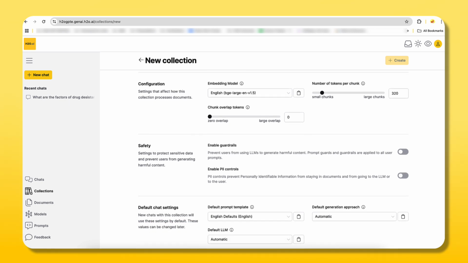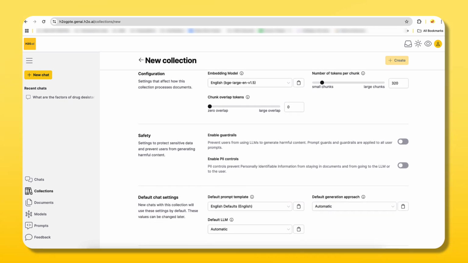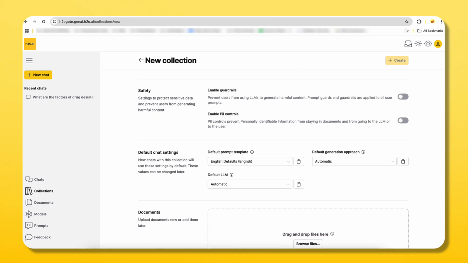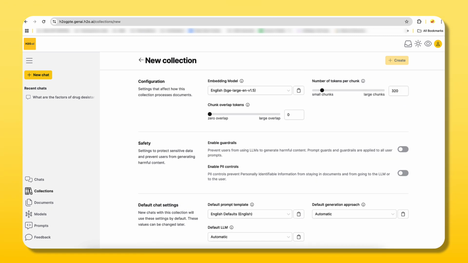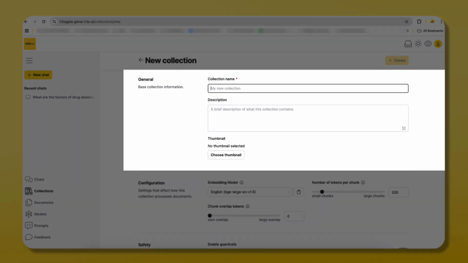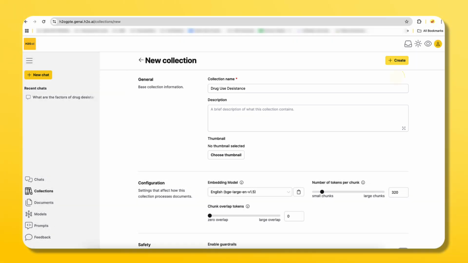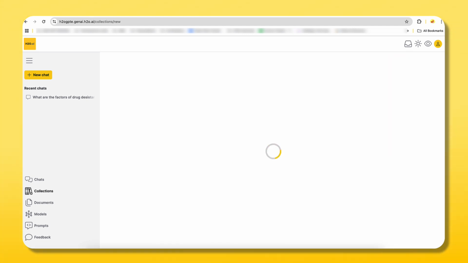We will stick with the default values, but please be aware that you can also customize them based on your needs before creating the collection. In the General section, under the collection name field, rename the collection to Drug Use Desistance. Finally, click the plus Create button in the top right corner to begin the document ingestion process.